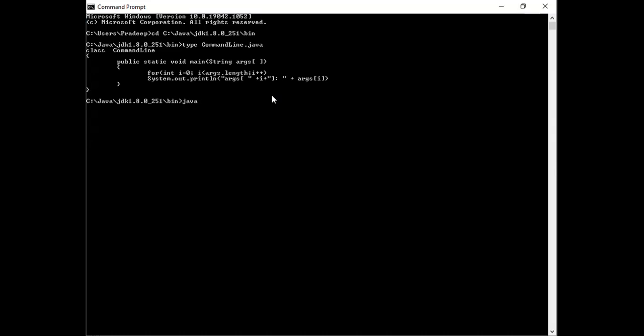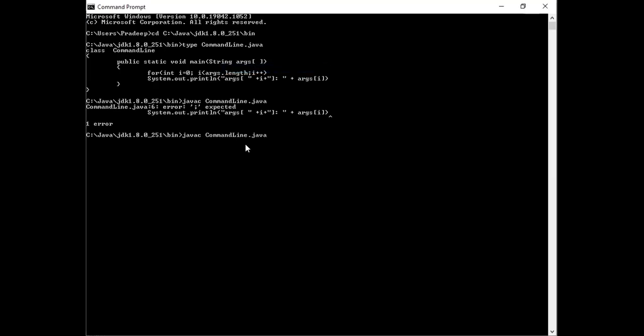Now we will execute the program. javac commandline.java. javac is the compiler here. If there are no errors, it will display nothing. Okay, now there is an error. The error is that I have not written a semicolon. So I will make changes to the program and save. Okay, I have made changes. So the error is solved. The semicolon was missing, I added it.